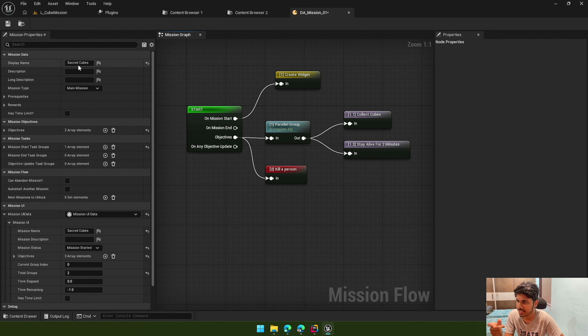So we have the display name, which will be shown to the user, and a description, a long description. These three fields are shown to the user, so we should be careful while filling them out. And then we have the mission type: main mission, side mission, dynamic mission, contract mission, which we'll be exploring in future videos when we actually implement per type logic of that mission.